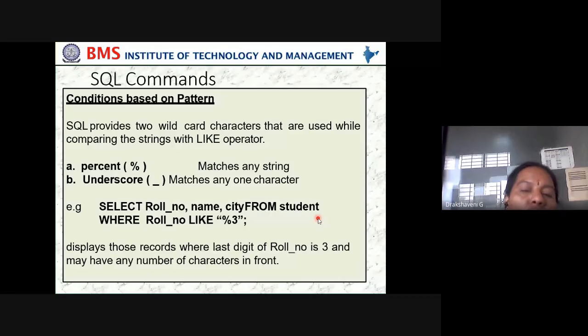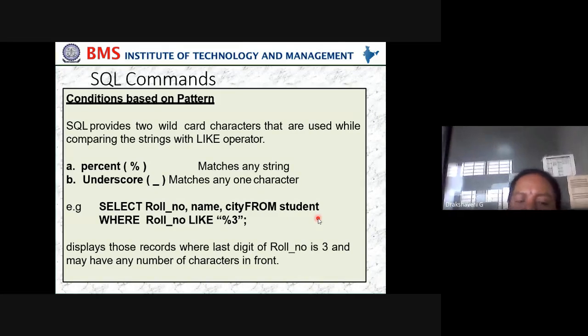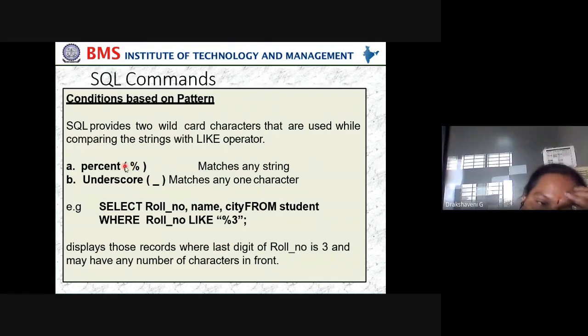In the same way, I want to match students whose name starts with A, or whose name starts with B, and the rest of the name can be anything. Then we can use the percent symbol. SQL provides two wildcard characters that are used while comparing strings with the LIKE operator. Percent matches any string. Underscore matches only one character. That's what an underscore will be doing.